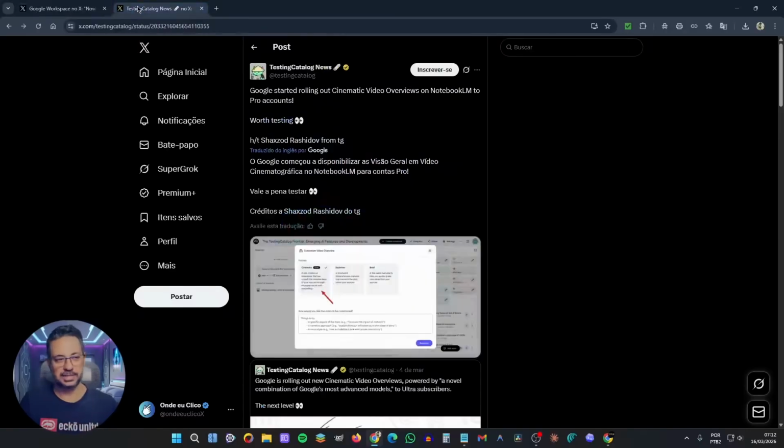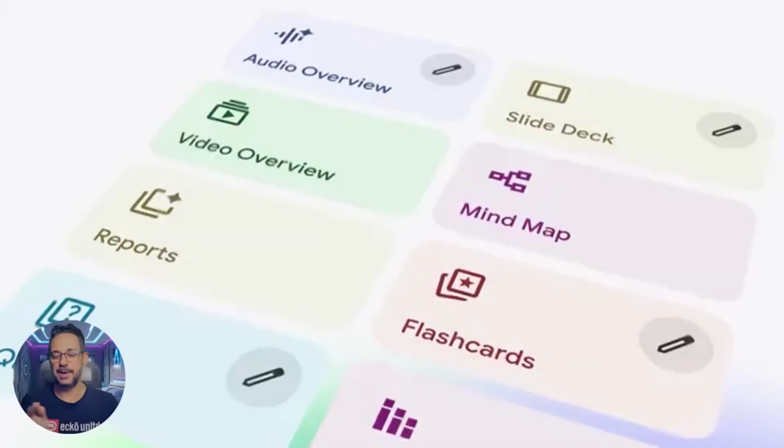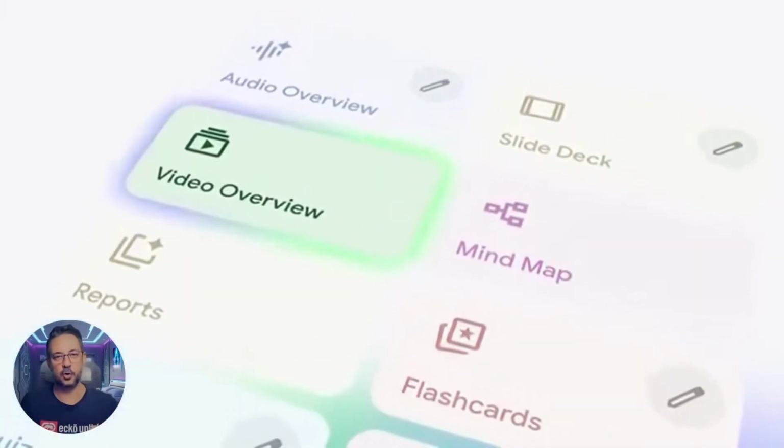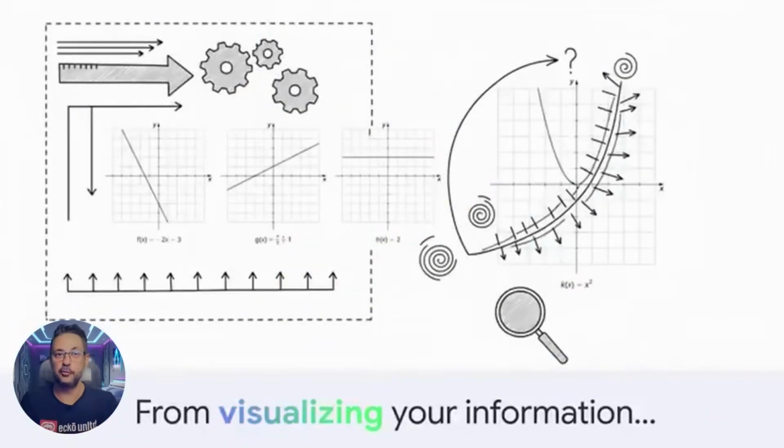The other update refers to the LM notebook. Listen up. Google has started making the cinematic video overview available in the LM notebook. For pro accounts, this feature had already been released some time ago for ultra accounts. And how does it work? Basically, the LM notebook can now generate a video using the information you upload as sources inside your notebook.